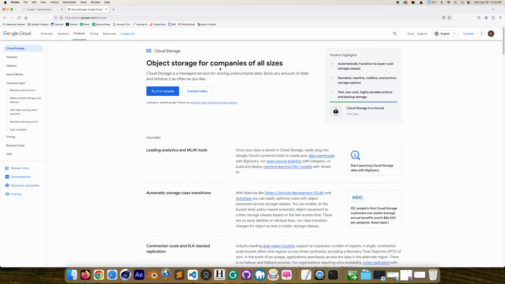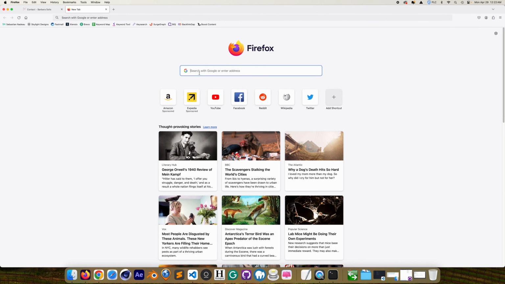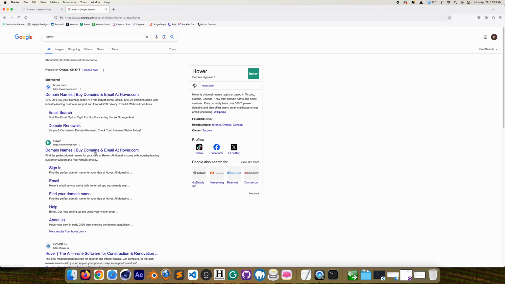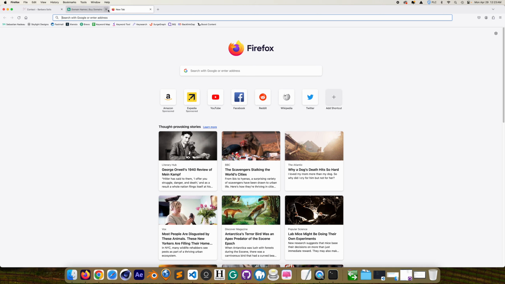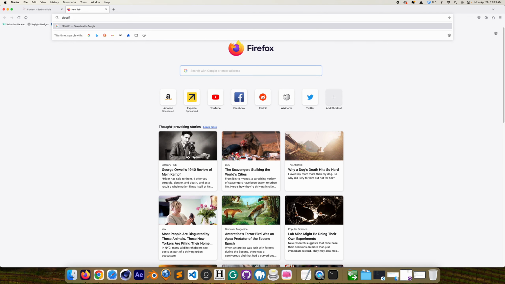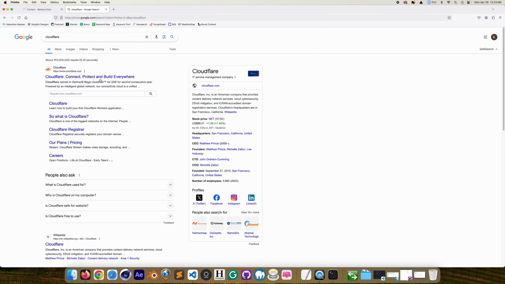So object storage for companies of all sizes, but this is meant for big projects and that sort of thing. And the final thing for your domain, I'm using Hover. So this is to store your domain on your website. And the last thing I'm going to set up when this is all done is I'm going to run it through Cloudflare. So Cloudflare is connect, protect, and build everywhere.